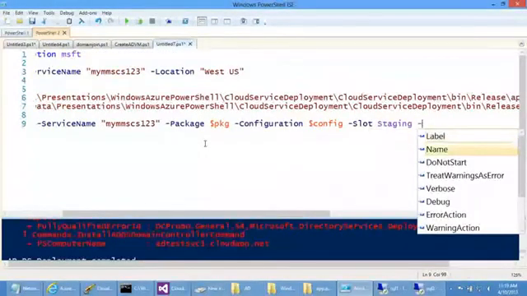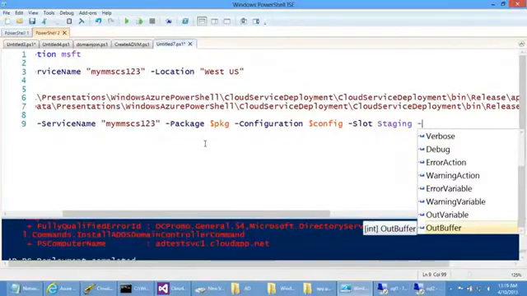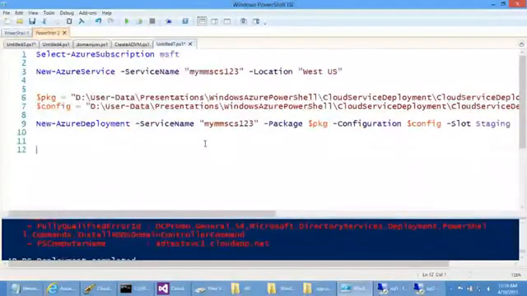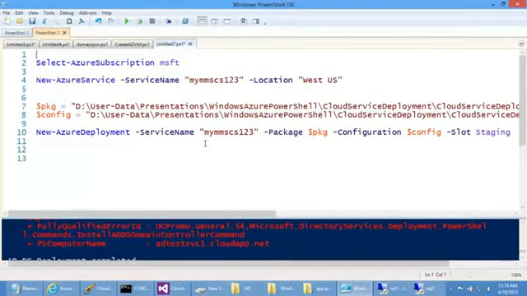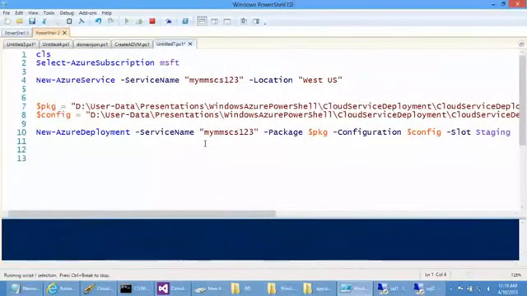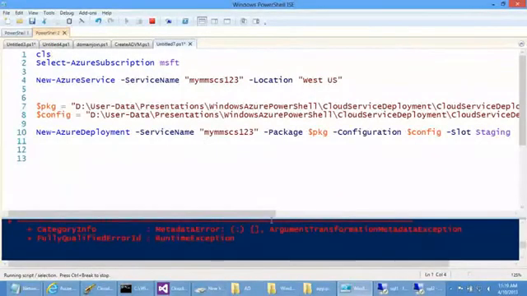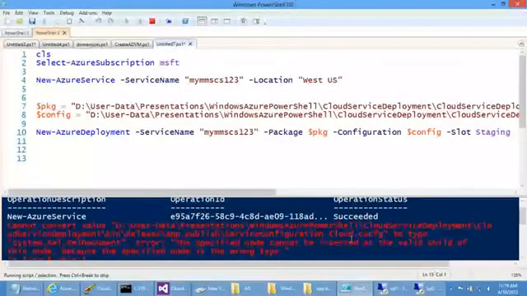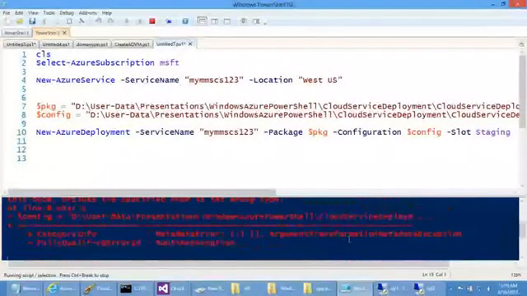I can have a couple other options here. I can tell it to not start if I want to do something special with it. But that's, for the most part, it. Now what this will do is the cmdlet is going to fail first, and we'll figure out why it failed. That's not good at all.